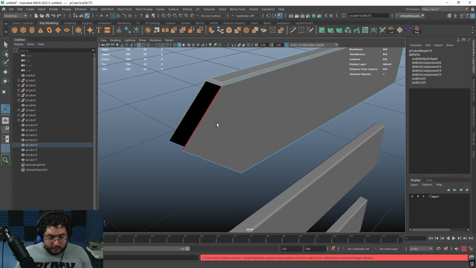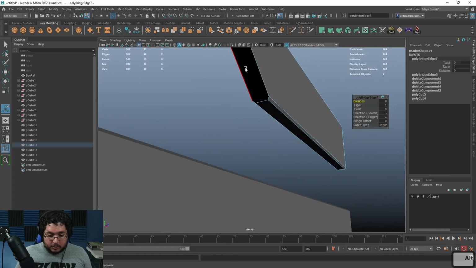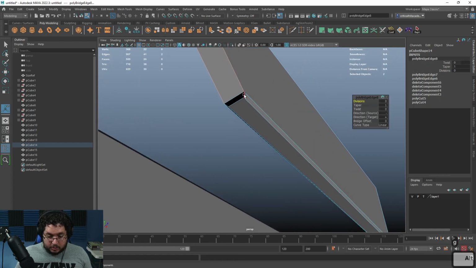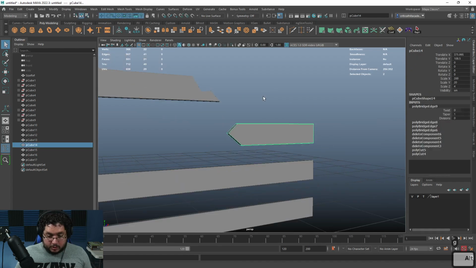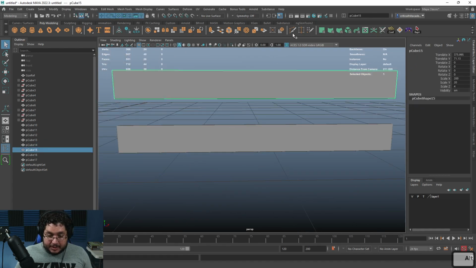Let's, again, bridge from one side to the other. Bridge from one side to the other. Bridge from one side to the other. And bridge from one side to the other. There we go. Now, for instance, this one, I don't want to break.